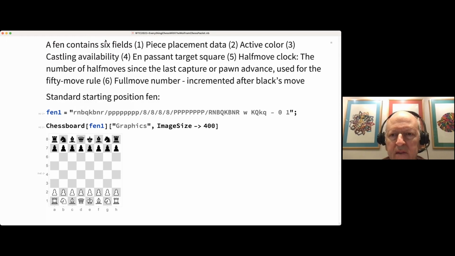Second, we come to the active color. We see a little lowercase w. It's white's turn to move. Then we see a capital K, capital Q, lowercase k, lowercase q: castling permissions, or castling availability. Then we see a dash. That's the en passant target square. At first, there isn't any. It only becomes one as you do what we did in a previous slide: you move a pawn 2 spaces forward over a square. If the opposite side does not take it at that point, it is no longer an en passant square.